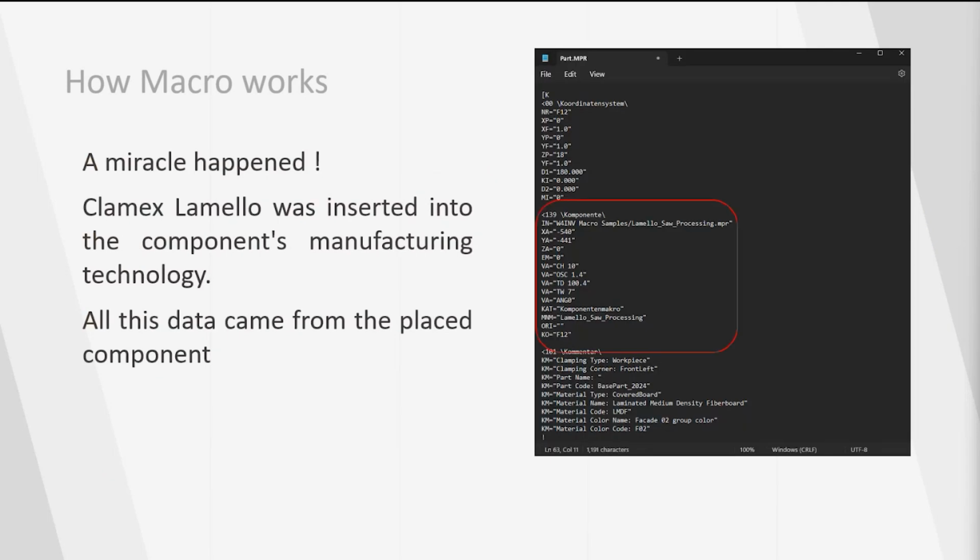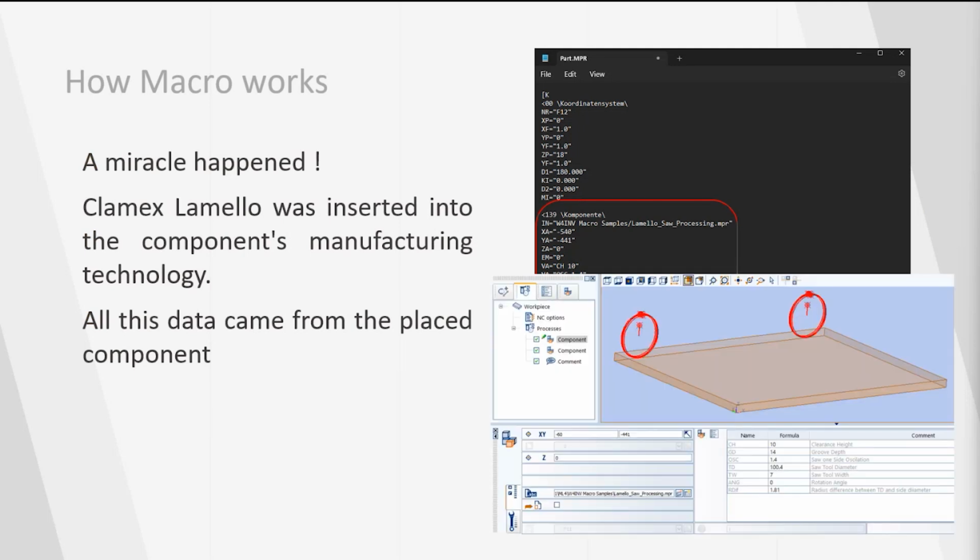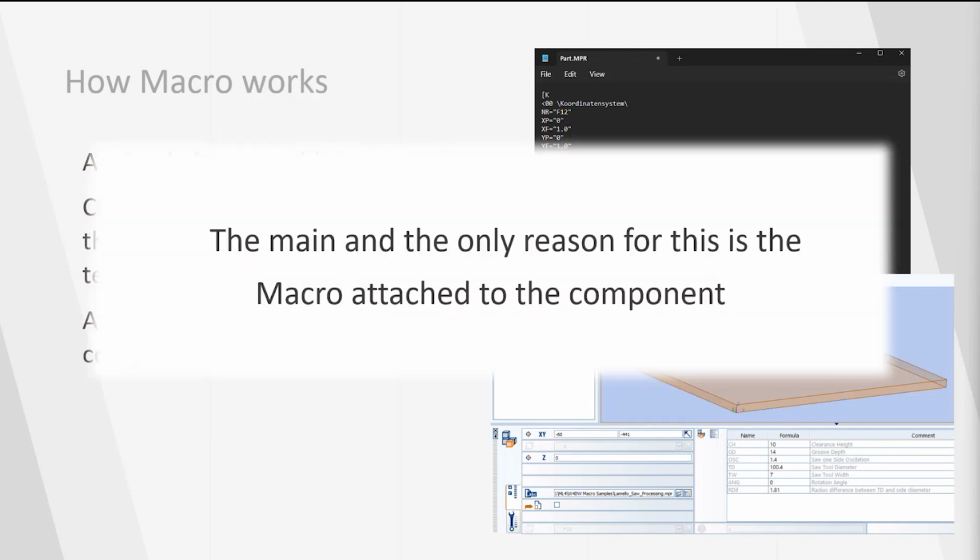And a miracle happened. Lamello-climax was inserted into the component's manufacturing technology. All this data came from the placed component. The main and the only reason of this is the macro attached to the component.